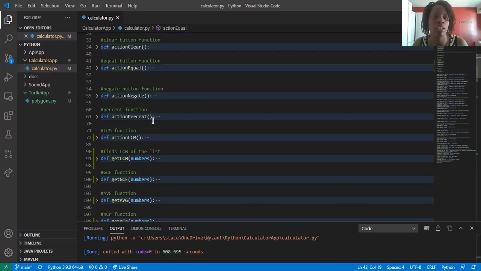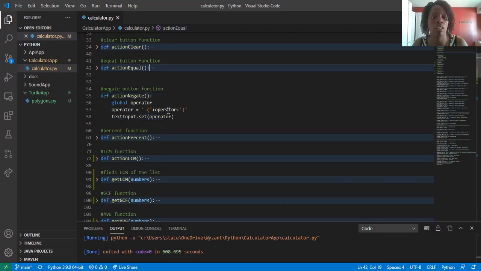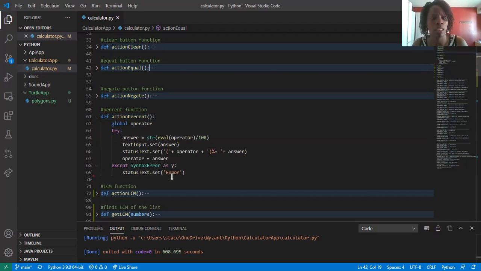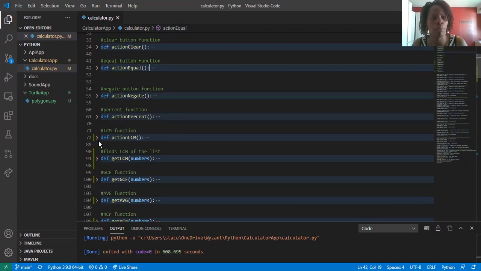For the plus-minus button, which I demonstrated, all it does is put parentheses and a minus sign in front and then set the operator to that. That's pretty much it. That function is pretty straightforward. The percent that we talked about divides by 100. Yeah, straightforward. I don't need to make it a long video.